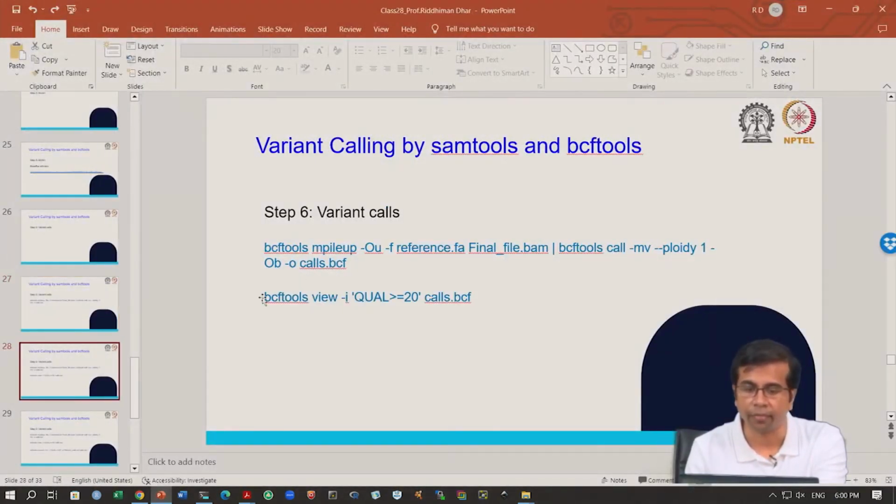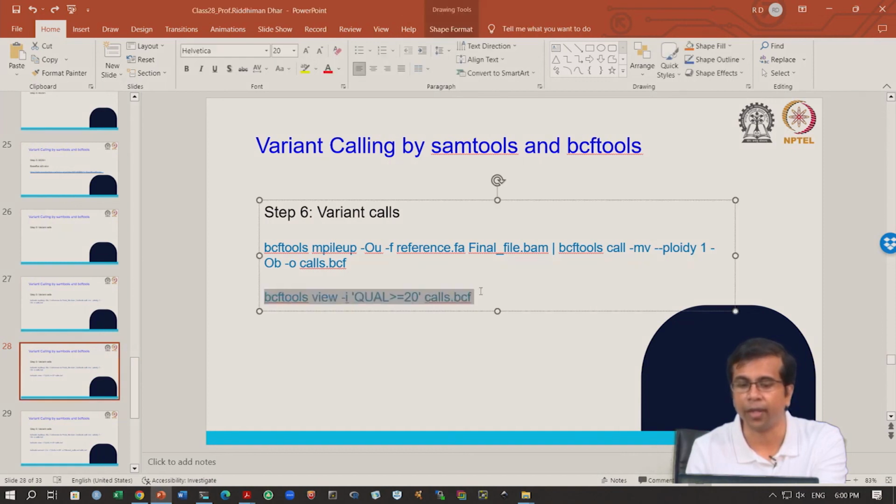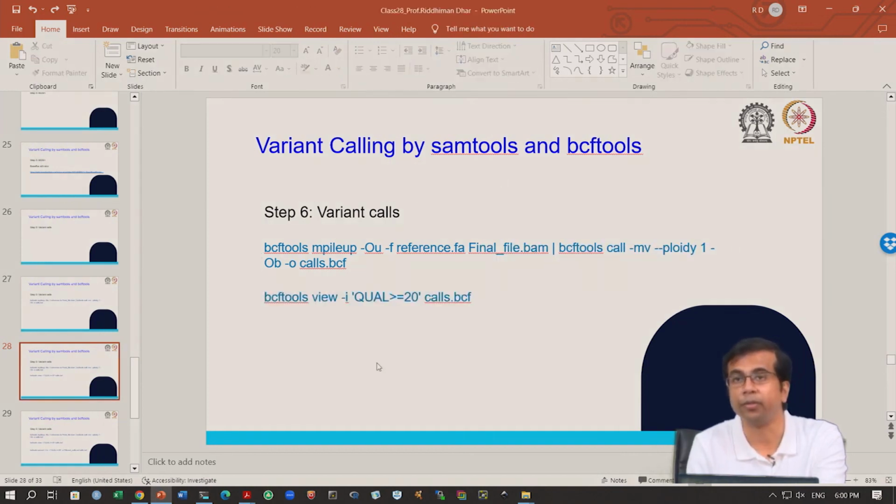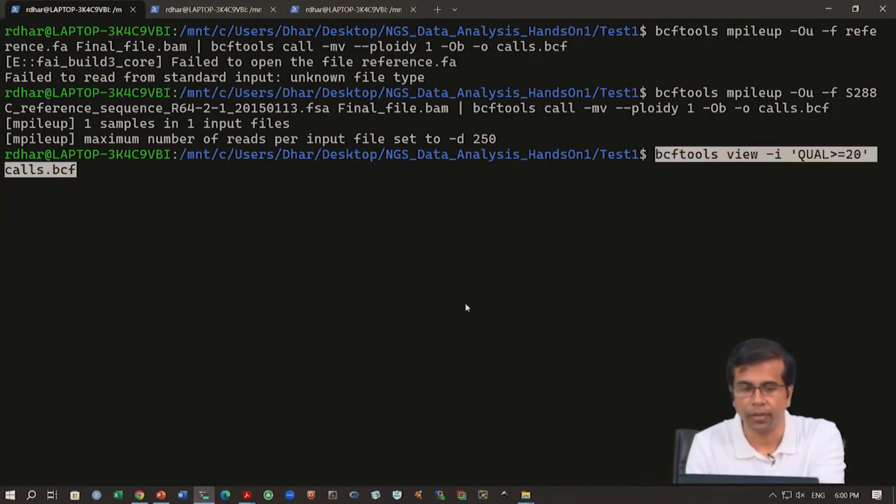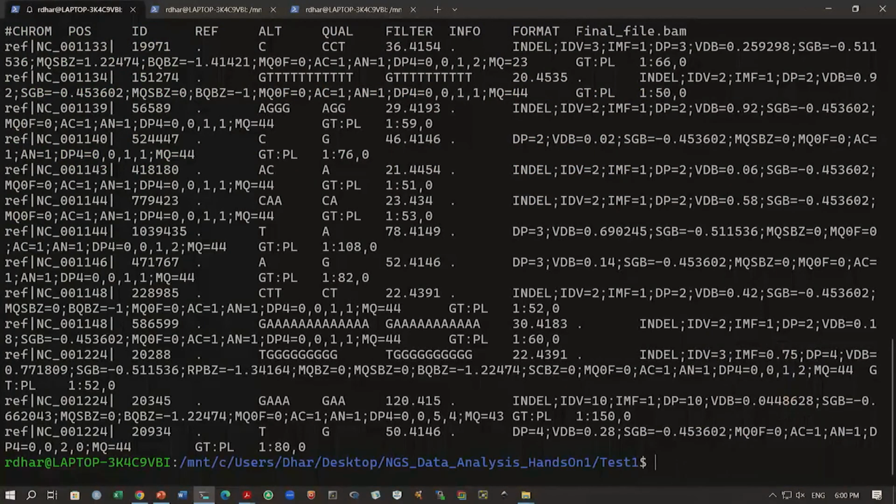Once you have generated this calls.bcf, you can filter or visualize these BCF files using bcftools view, and you can filter saying I want only those variants for which the quality score is greater than or equal to 20. Okay, so here it is, and once we type this, you see some of this list.